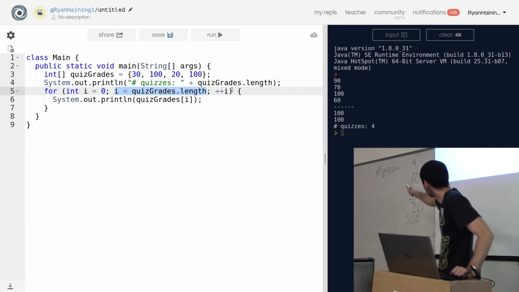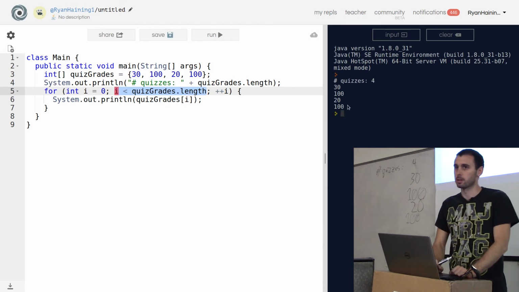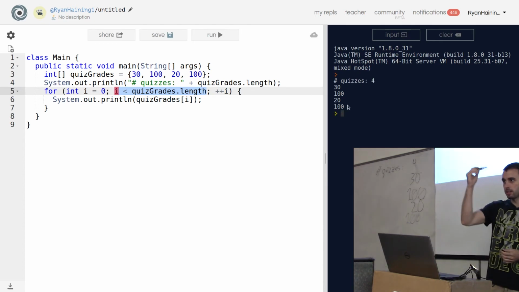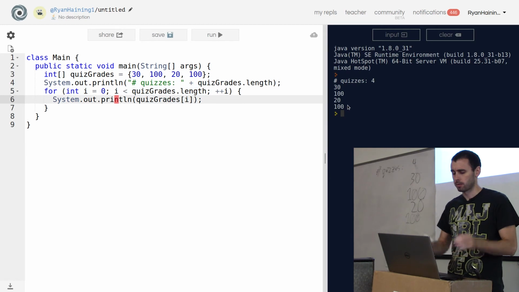So we should see quizzes 4, and then 30, 100, 20, 100. Quizzes 4, 30, 100, 20, 100. And we get the output we expect. So we're just increasing the index by 1 every time, and then we're using that to index into the array, ask it for the element at that location, and print that element out. How about everyone just get this copied down?